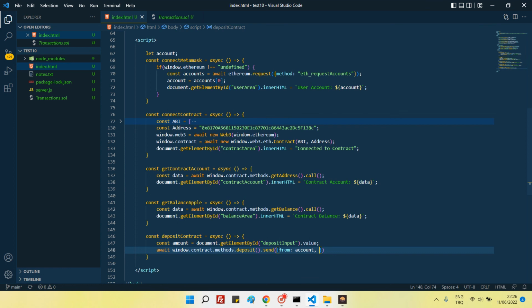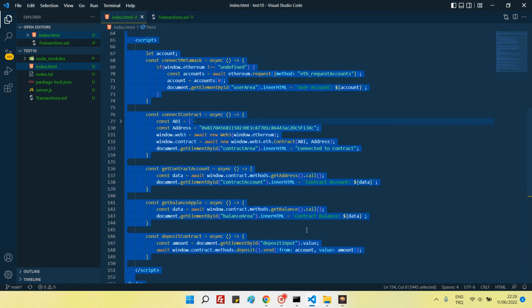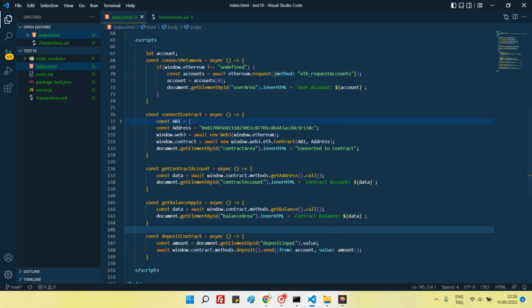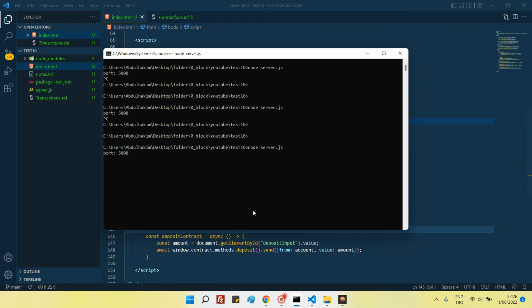And then value should be the amount. And you know this value will be in wei, the minimum unit of ether. And I guess that's it. That's how you send ether to a contract. So now let's test it.